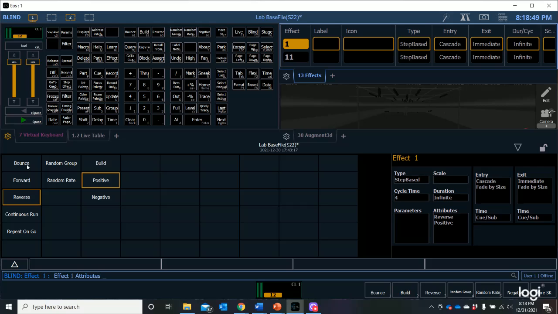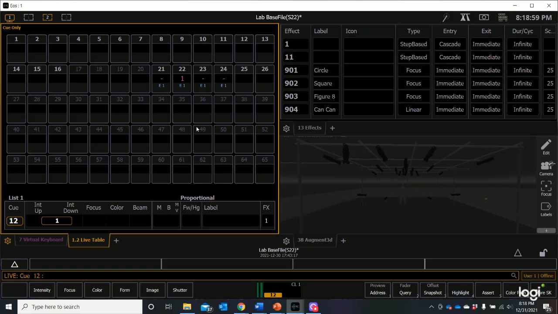And we could make it a bounce. Let's go ahead and put it back in forward. So a forward bounce, and I'll show you what that does. Let's go to live. And it goes across forward just like it did, but now it backs up and goes the other way. So it goes from one end to this end, and then it goes back. So it bounces back and forth across the chase pattern.